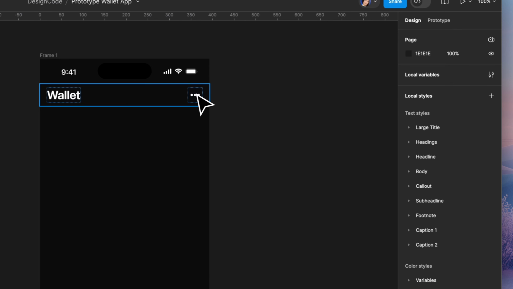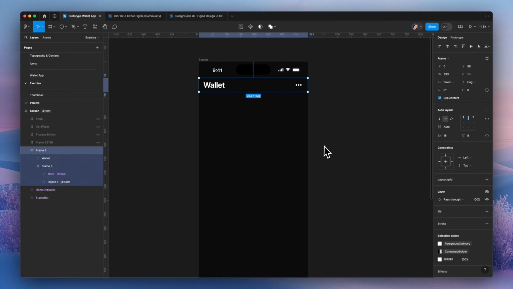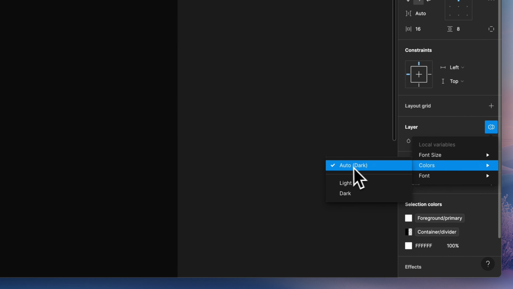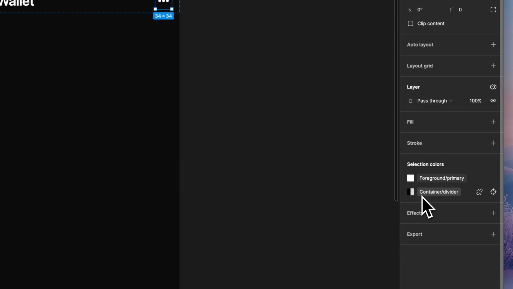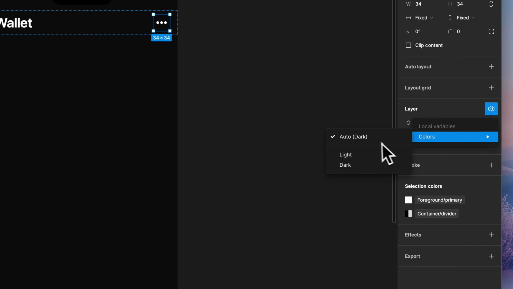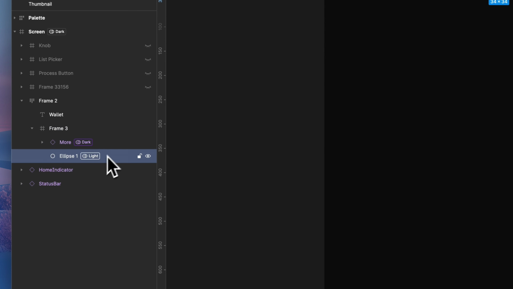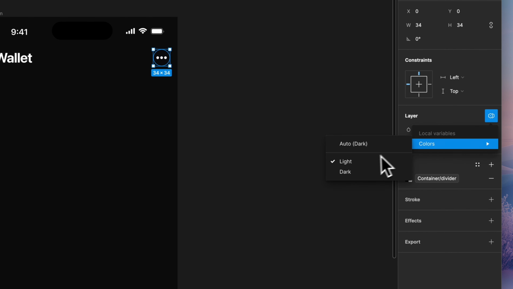Let's fix the ellipse here. When working with a design system and variables, you need to consider whether it is in dark or light mode. In our case, we are working in dark mode. Let's verify one frame at a time. Navigate to the Layers panel and click on the Variable Mode icon. Select Color and set it to Dark. You will notice that the ellipse changes to light gray.